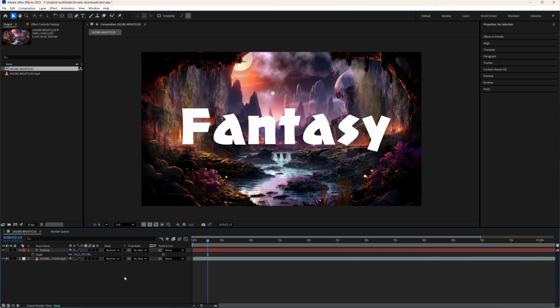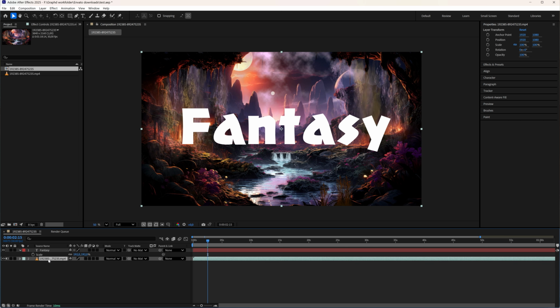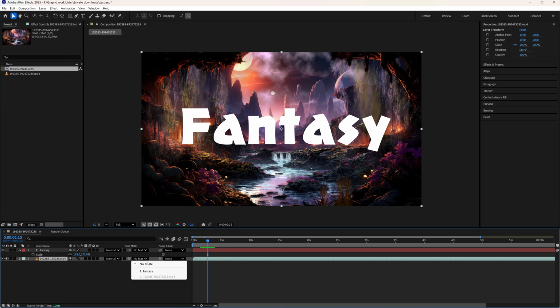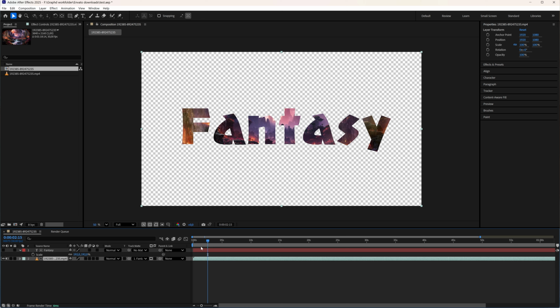And now the next thing we're going to do is select our video we want to put inside of this text. And then we need the track matte option here. If it's not visible for you, you can click this icon here to toggle the switches or modes. And when you have your track matte visible, we're going to change this track matte to our text layer. And as you can see now, my video is inside of my text.